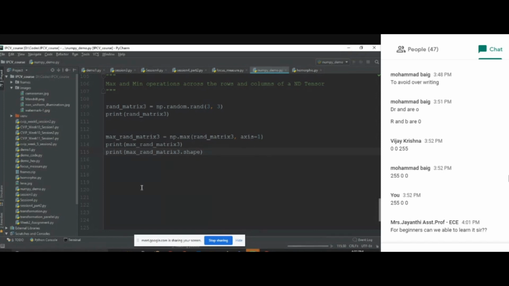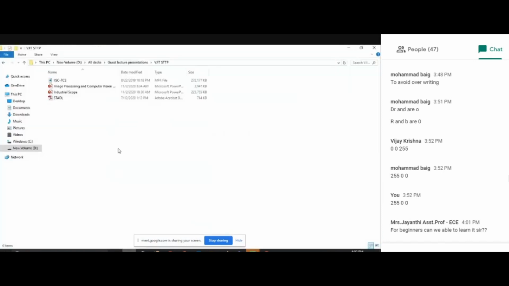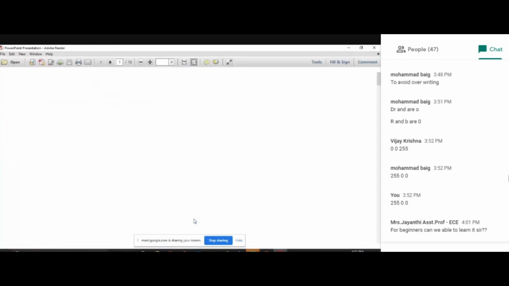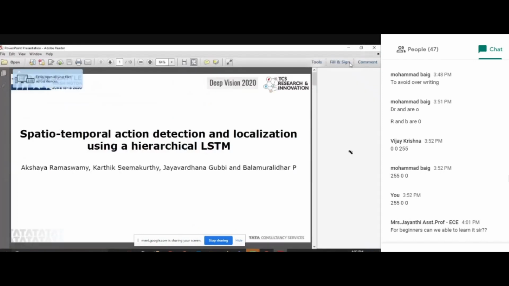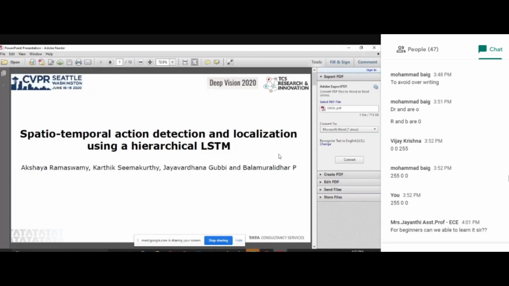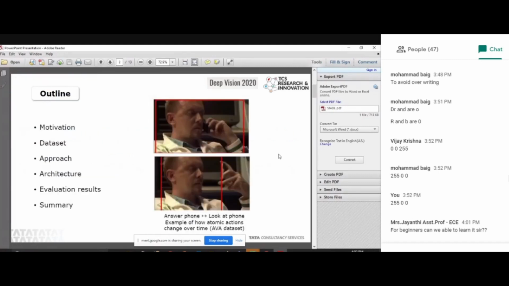But let me talk about one of the recent publications that we did. This was a publication which we published in the CVPR conference, along with my colleagues Akshaya, Jay, and Bala. One of the motivations here was to detect actions: given a video, how do we detect the actions?